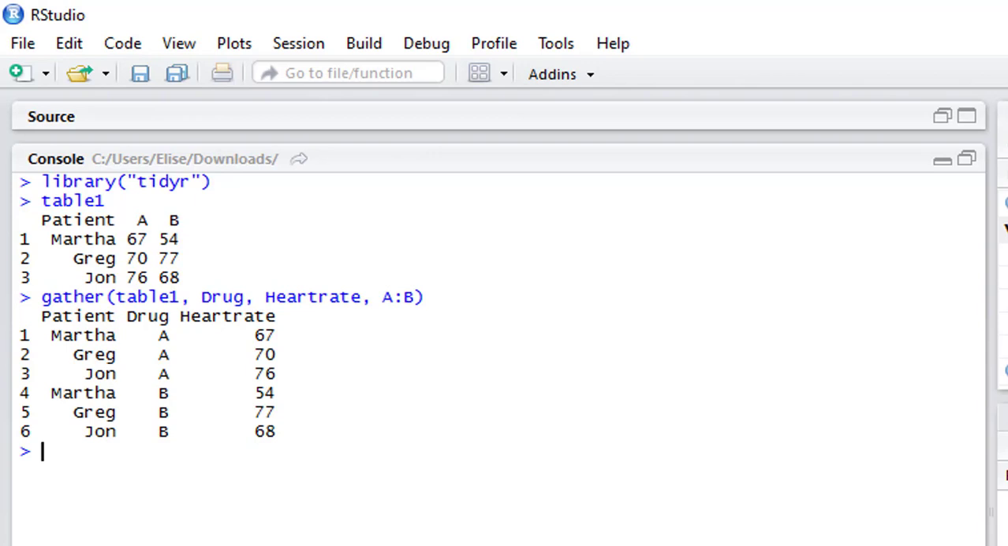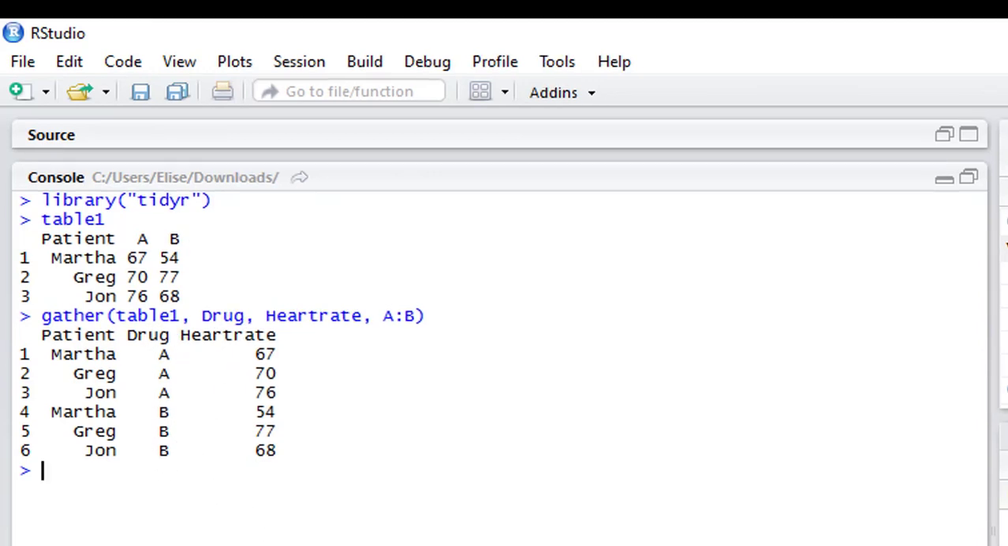Gather makes the wide data longer by taking multiple columns and gathering them into key value pairs. We will use the example of 3 patients, Martha, Greg, and John, to show you. The original table lists their name and the 2 columns for each drug with their heart rate as the variable. After using gather, our new columns are the drugs and heart rate. So now the drugs are listed as a variable and the heart rate is the second variable.